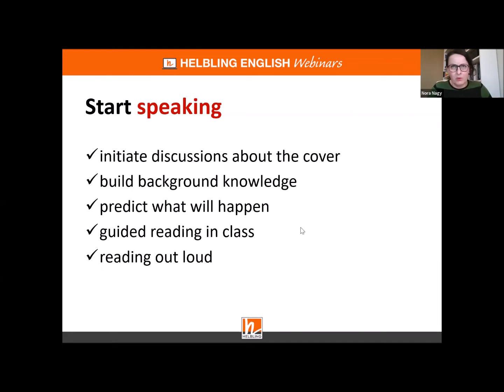We sometimes say that we are activating background knowledge, but that's not a really democratic way of thinking about it, because we can't assume that everybody will have the same amount of background knowledge. So we need to have students build that knowledge, and we need to share some background information with everyone. You can also ask students to predict what might happen in the story.